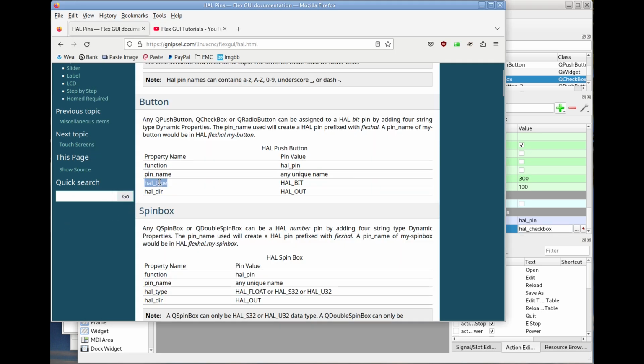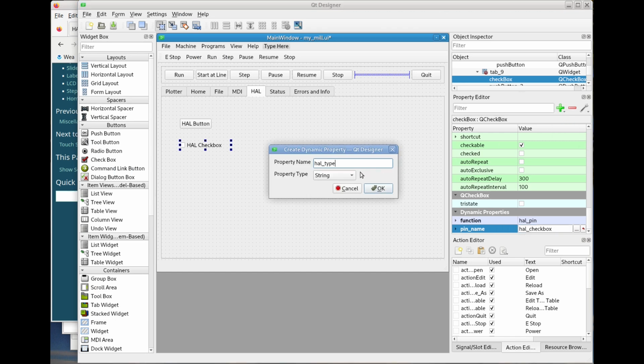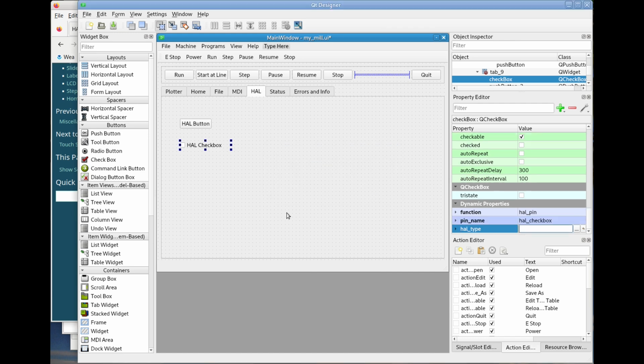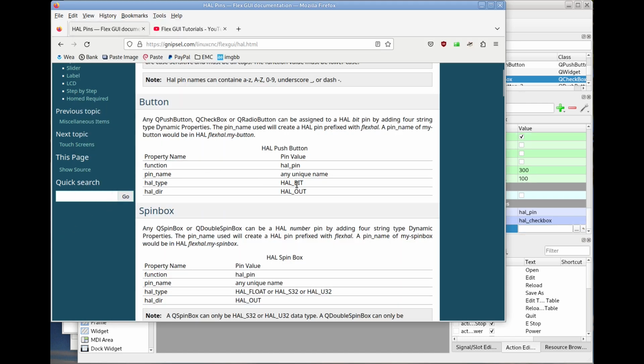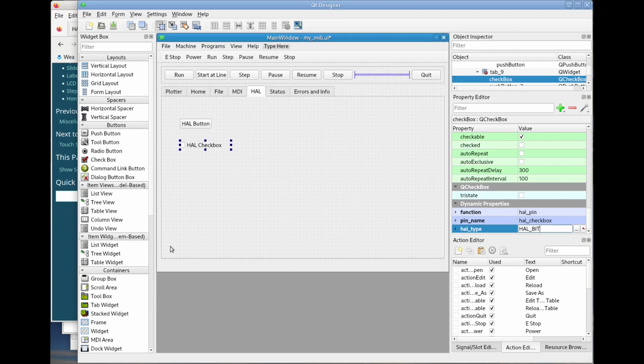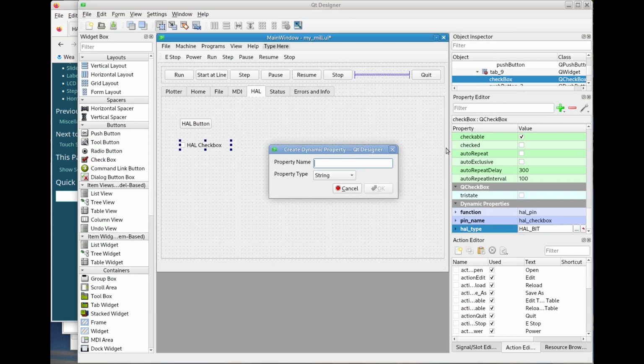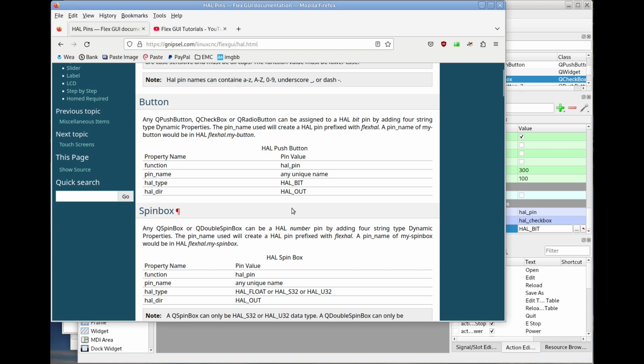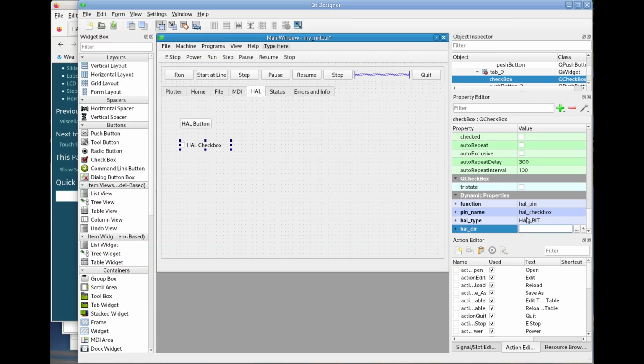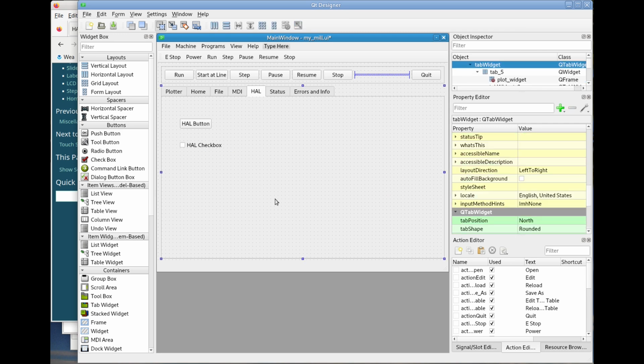Now we've got a HAL type, and it's going to be a bit. Buttons, checkboxes, radio buttons are all bits. And a little note about the radio buttons: unless you default one to be on, they will all start out being off. Just a little thing to remember. Okay, now we've created our HAL checkbox.